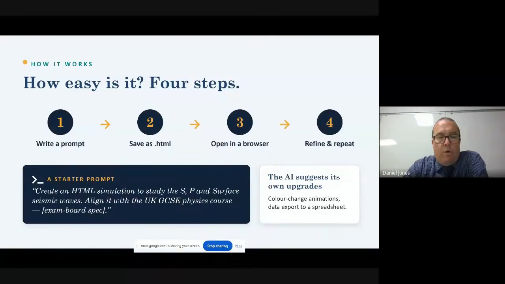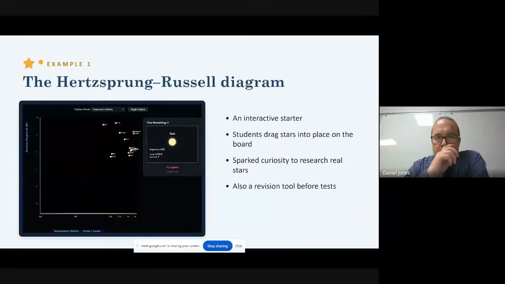I think it's really important, so you don't get junk coming out, especially when you're looking at school courses, to make sure that it's aligned with a specific exam board, because often stuff comes out that's fairly generic from whatever sources the AI is using. I've just got two brief examples. They're quite old examples from early coding work. An interactive Hertzsprung-Russell diagram, which is quite a difficult topic in astronomy.